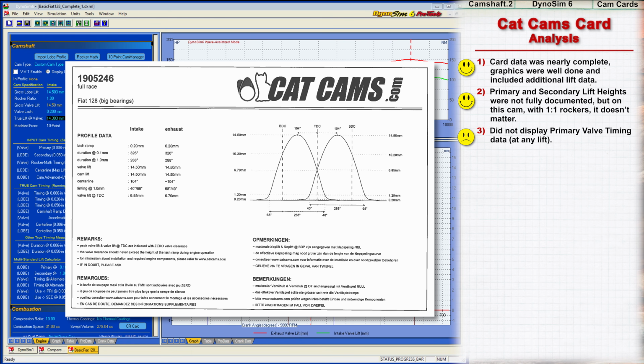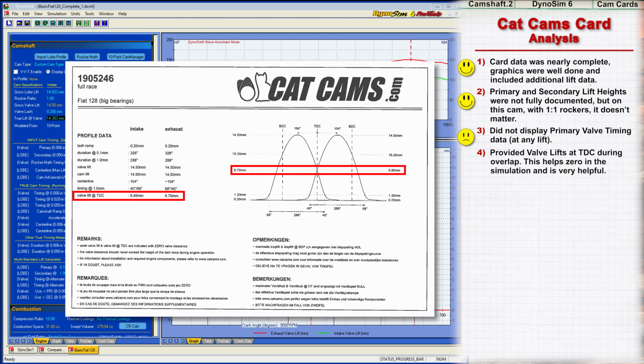Finally, the additional valve lift at TDC spec was a great way to confirm CAM timing and installation accuracy. It can even be more accurate than the 50,000th inch lift US standard, since in this case, lift heights at TDC are more than 200,000th inch up the lobes.